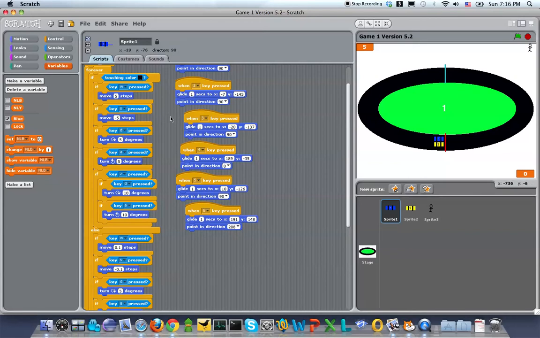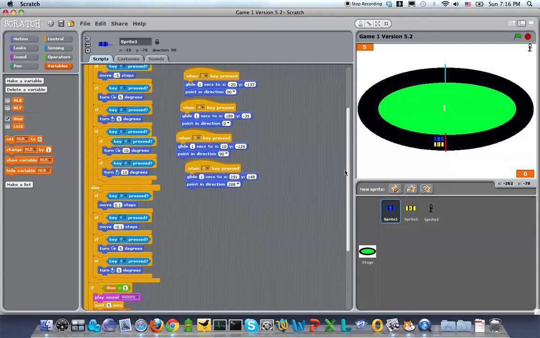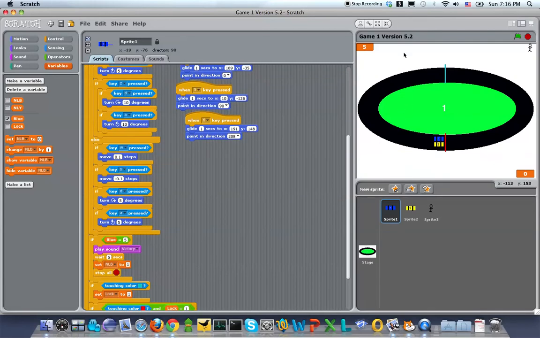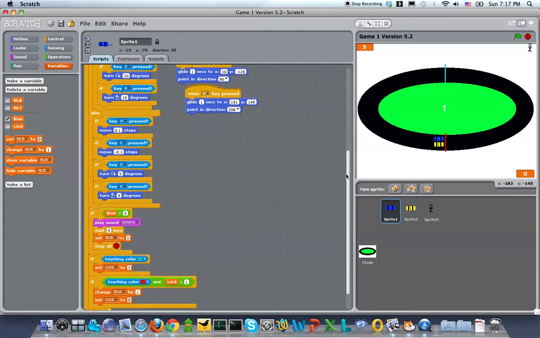But basically, if he's touching color green or the color white, he only moves 1/10 of a step, which is ridiculously slow. But in some other tracks I'll show you, the little space between the track is so small that it really sucks to have a cheater ruin everything.